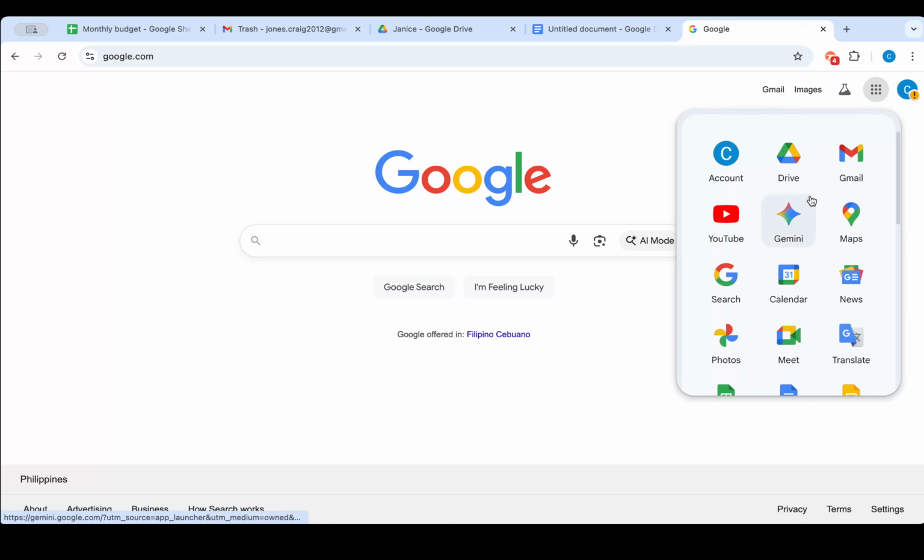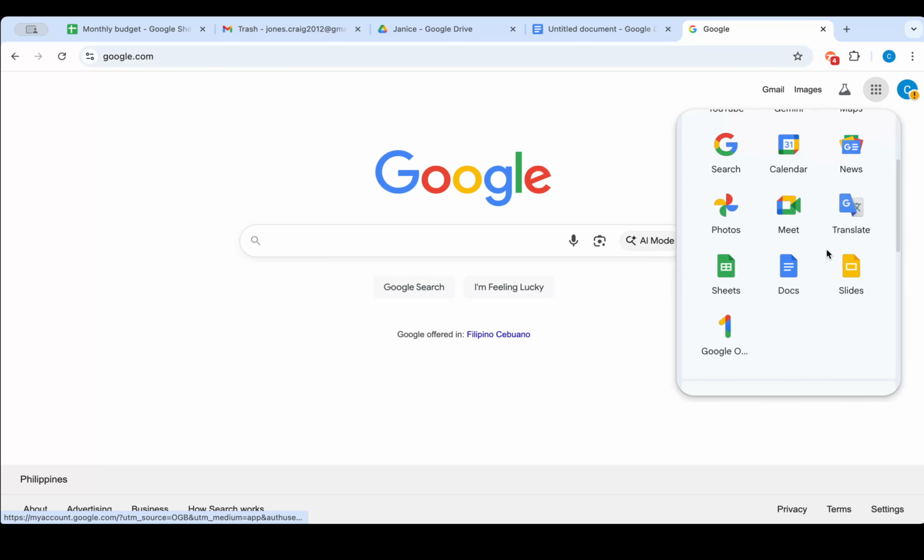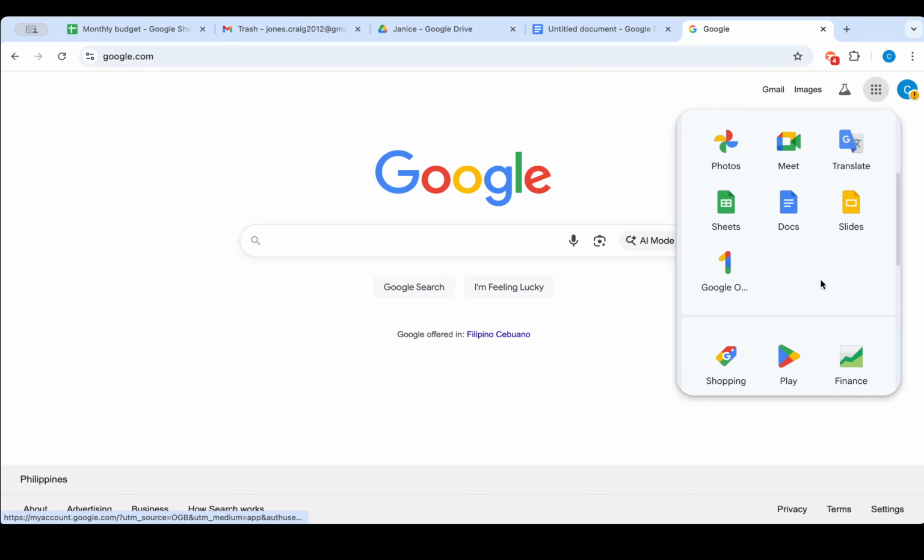After you've clicked on the Google Apps icon, you'll be presented with a drop-down menu showcasing a variety of Google services. Among these will be Google Docs, marked by a blue document icon. It's typically located towards the top end of the list, but the exact position may vary depending on your usage history. Click on the Google Docs icon to proceed.